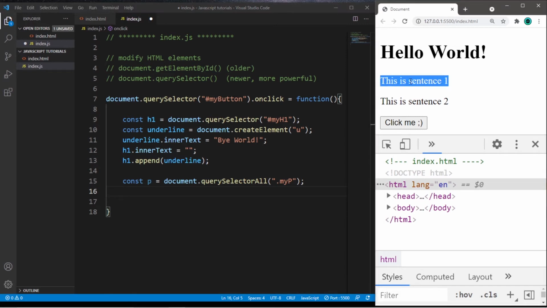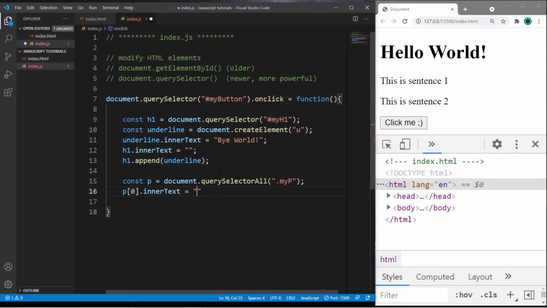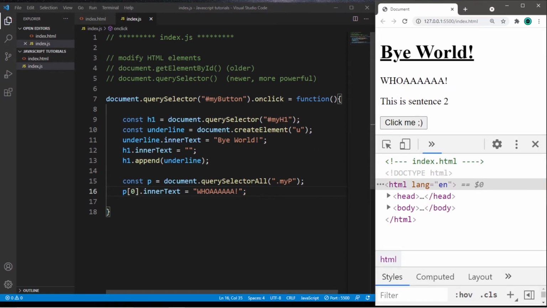So let's modify this first sentence, but we need to access it by an index. So that would be p at index 0, and I will change the inner text equal to, what about, whoa. All right, so when I click this button, it's going to change the first element within my array of p, which is this first paragraph tag, the first set of paragraph tags. Now, if I change this index to 1, that will modify the second sentence.